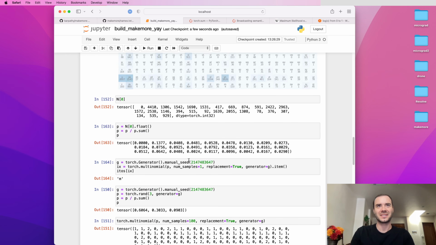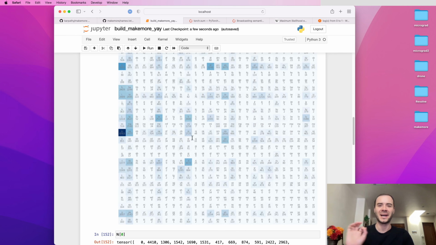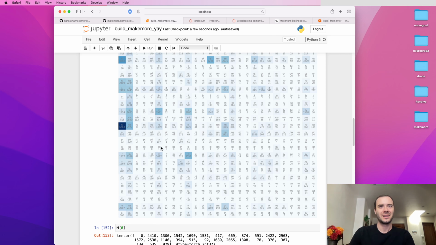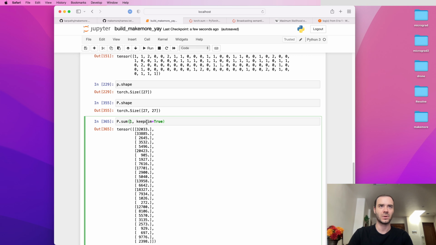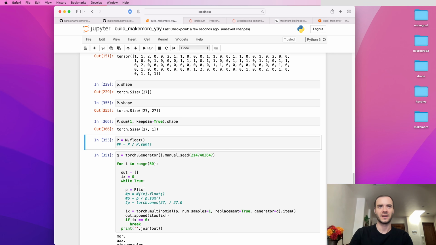Now you'll notice, by the way, that the actual numbers of these counts are identical. And that's because this special array of counts here comes from bigram statistics. And actually it just so happens by chance, or because of the way this array is constructed, that the sums along the columns or along the rows, horizontally or vertically, are identical. But actually what we want to do in this case is we want to sum across the rows horizontally. So what we want here is p.sum of 1 with keepdim true, a 27 by 1 column vector.